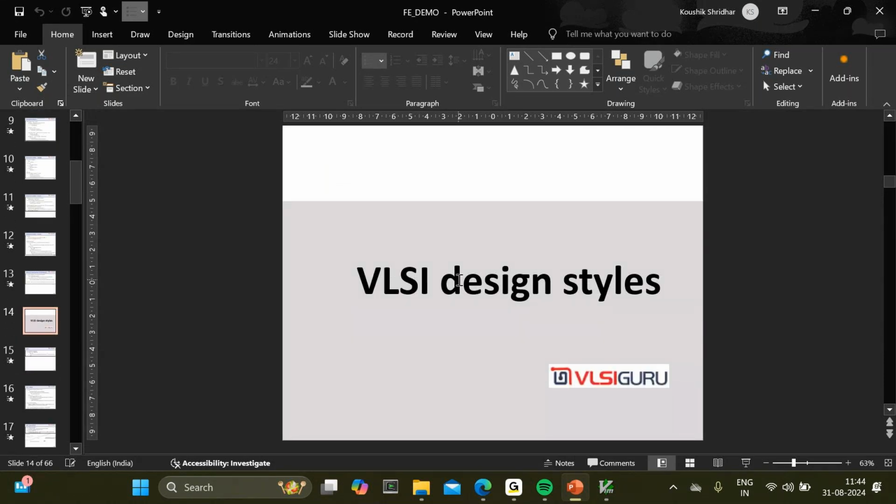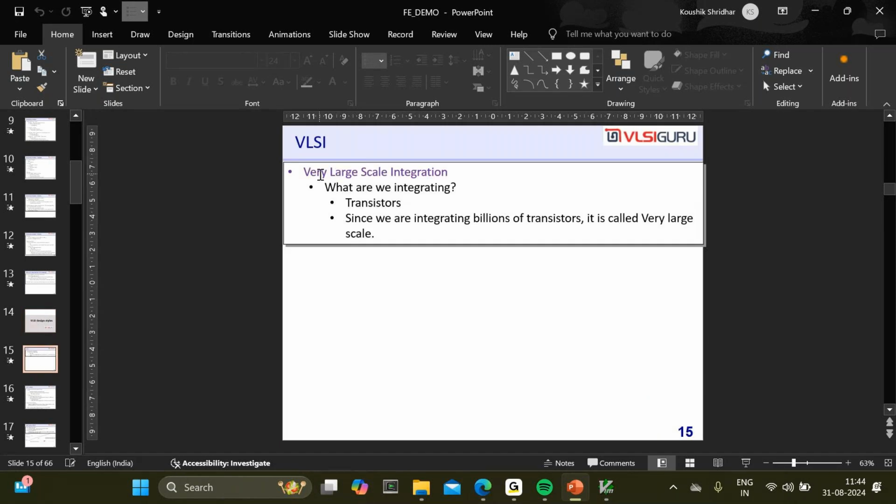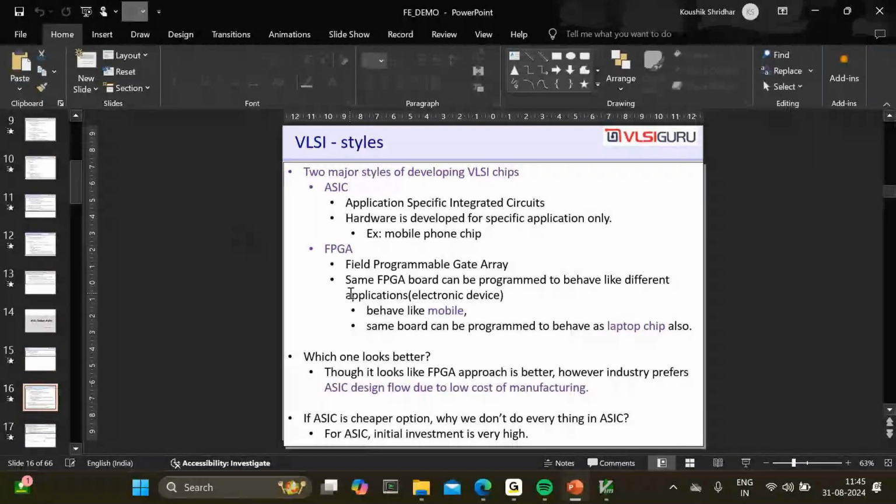VLSI design styles. Basically, VLSI is very large scale integration. What are we integrating? Transistors. Since we are integrating billions of transistors, it is called very large scale integration. I'll just quickly go through these PPTs. There are two major styles in VLSI, ASIC and FPGA.